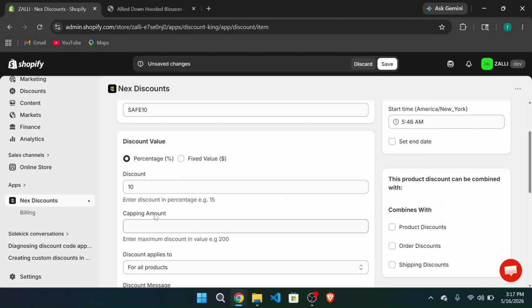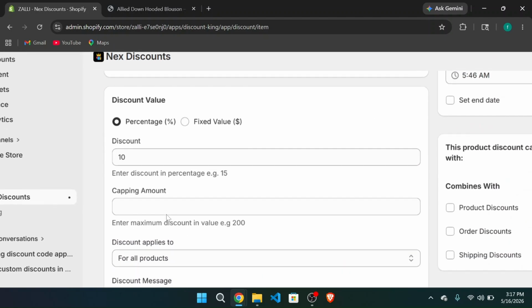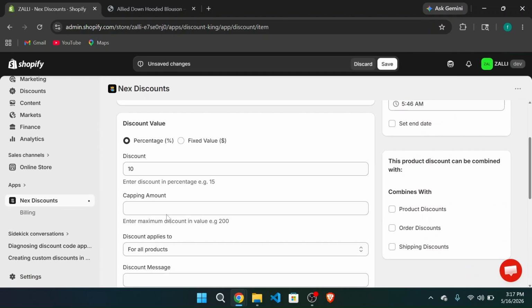Now this is the important setting, that is the capping amount. The capping amount limits the maximum discount a customer can receive. So even if the discount becomes very large, it stops at the value we give. Here I give $60. So it will stop at 60.